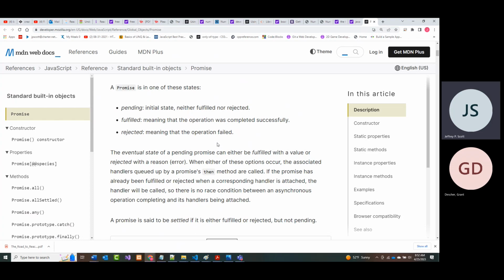Okay. And when it's pending, that means you have not yet asked for whatever it is you're looking for. The way it was put to me is you're sort of in purgatory. All right. It hasn't been fulfilled yet. It hasn't been rejected yet. Fulfilled means that you asked the promise to do something and it worked. So that would mean that in the example we just looked at, we'd skip that catch statement.